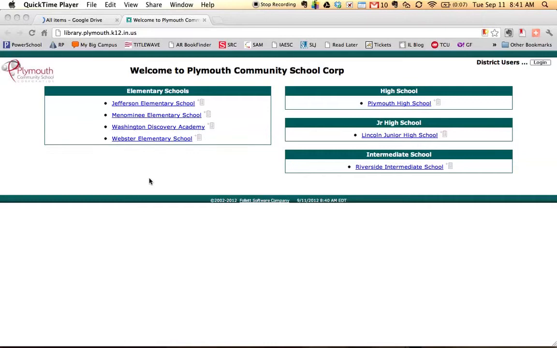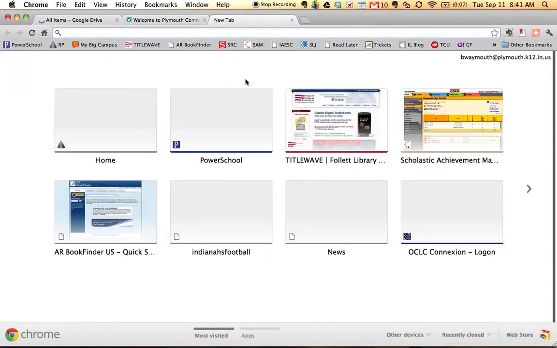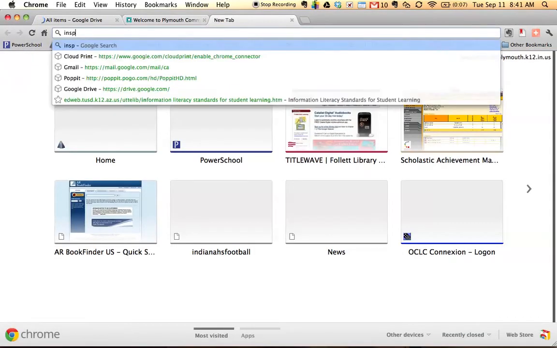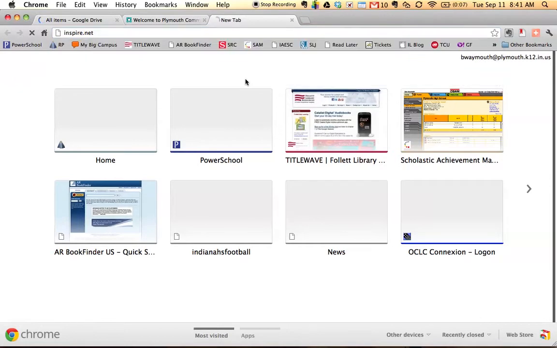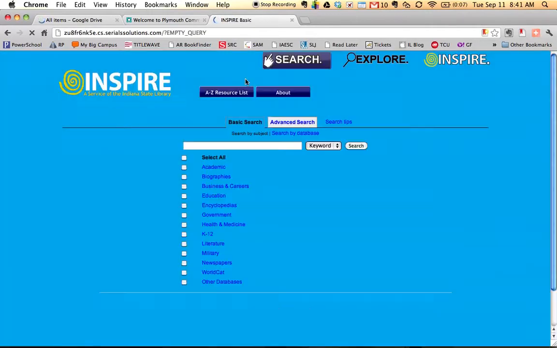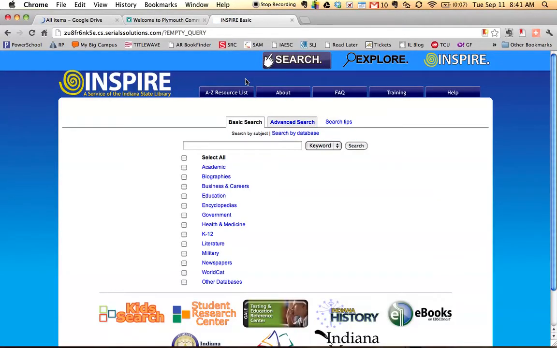Hi, fourth grade teachers. I wanted to show you a cool resource that we have available to us through the state library, through the Inspire website. The URL is inspire.net. A little background on Inspire: it's paid for by state tax dollars. Basically, you and I pay for it.